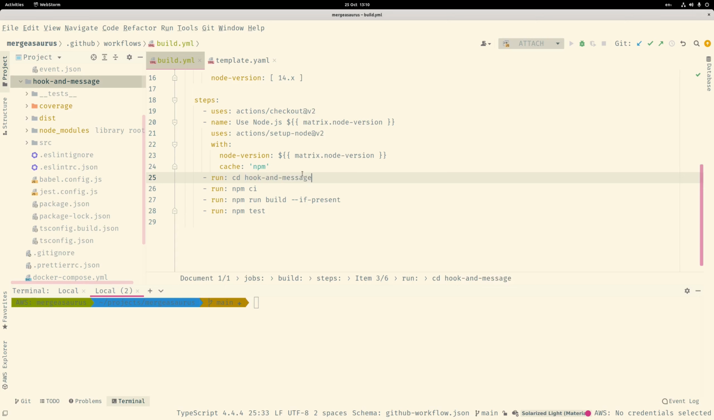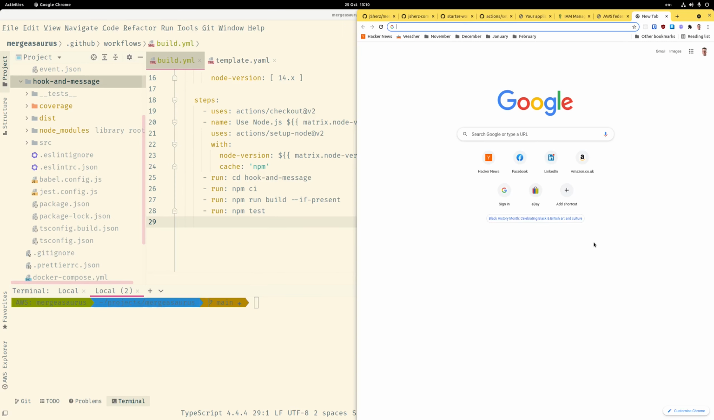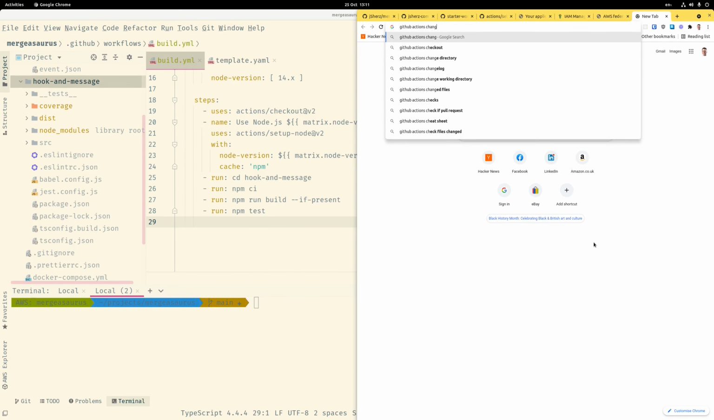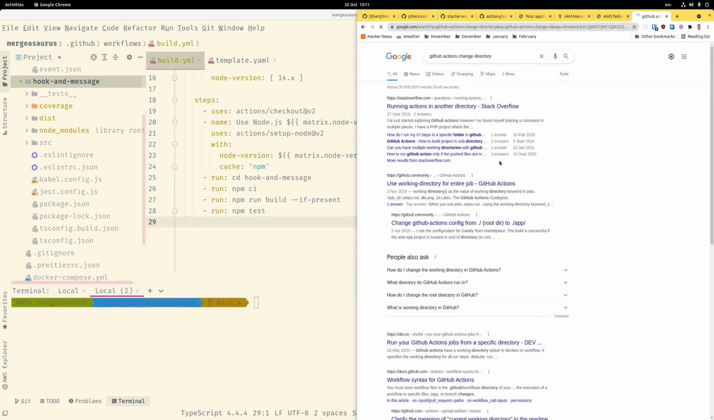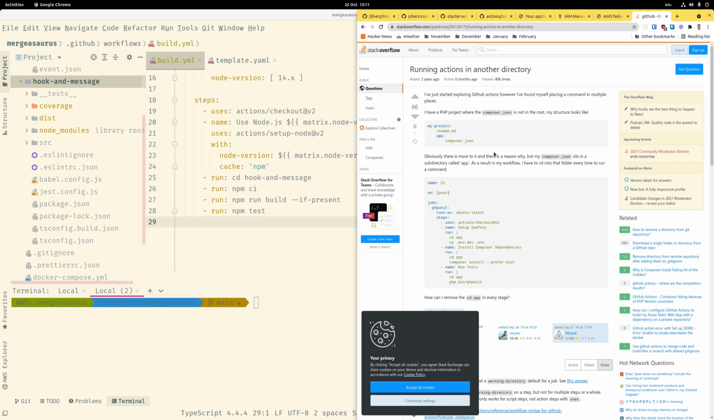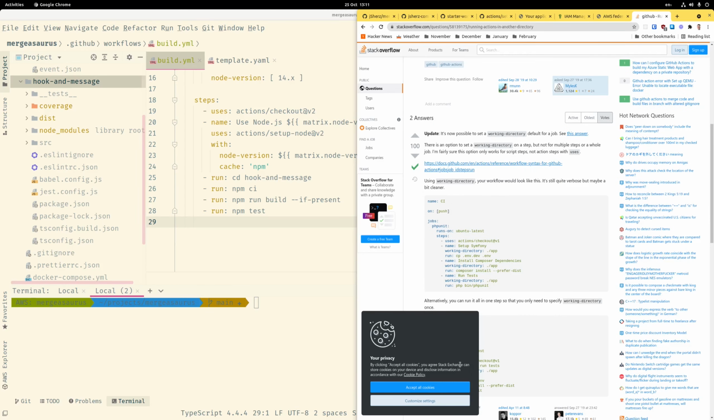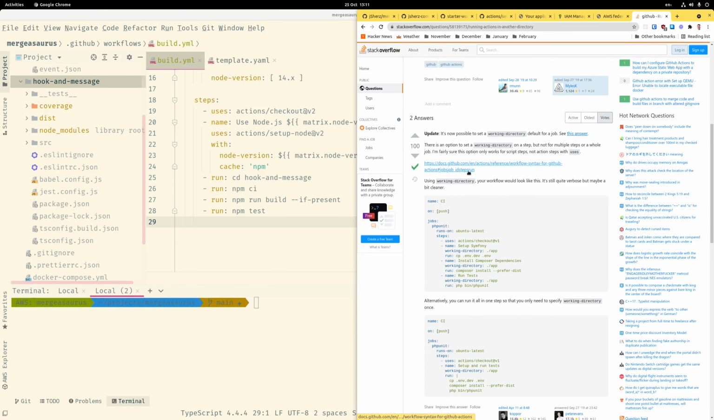But I know with some CI systems, the directory is not persisted between steps. So I'm just going to actually Google that very quickly. GitHub Actions change directory. They might have a bit of a different way of handling that one. So go to the usual place, Stack Overflow, of course. And okay, so now we have a working directory default for a job.